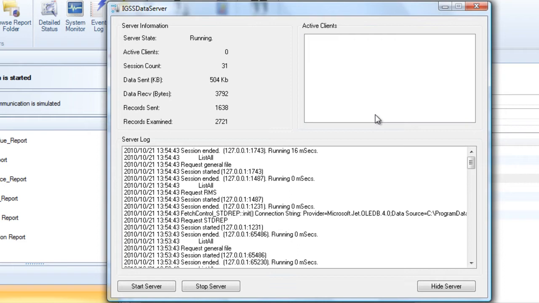And then finally we have this new monitor window where you can actually see the clients that are hooked onto the data server right now and how many packages it has received.